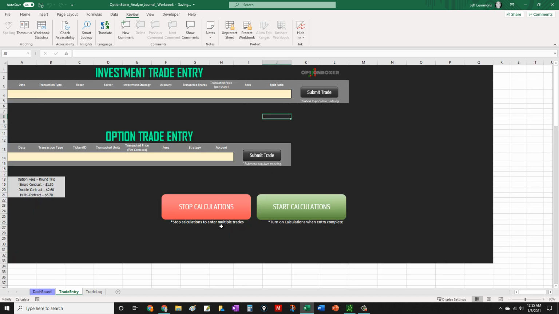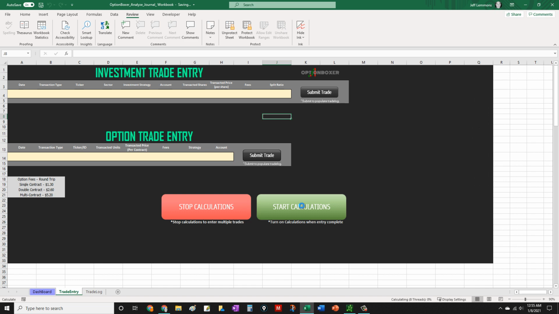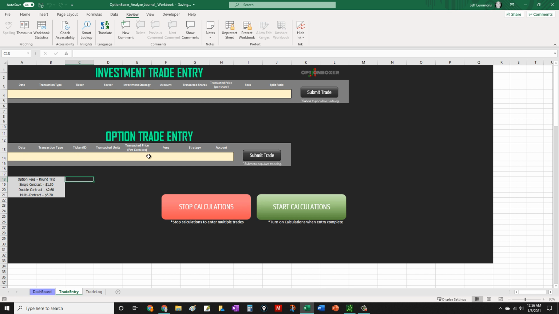And you submit, and you come over to the trade log tab. You make sure it's submitted appropriately. If you like what you see, just push start calculations. It's going to calculate it. You can see the blue loading bar, and now when you come back to it, you can see the information it has calculated across here, and then it's added it over here to the far right. But this is where you would enter the stuff for the options trades.